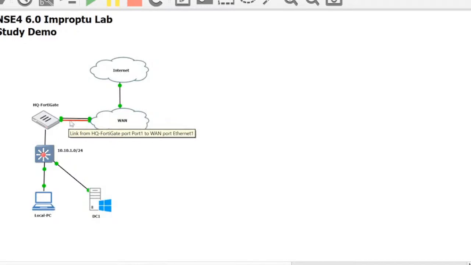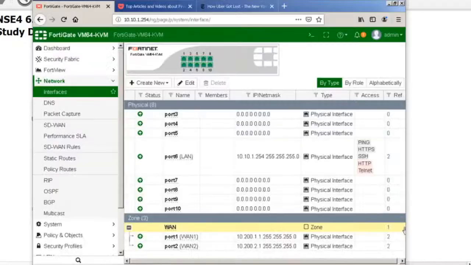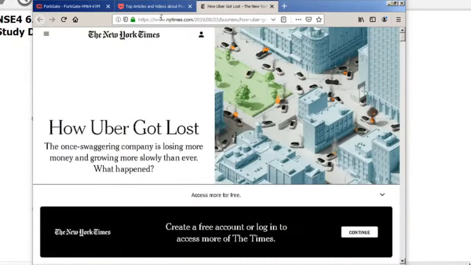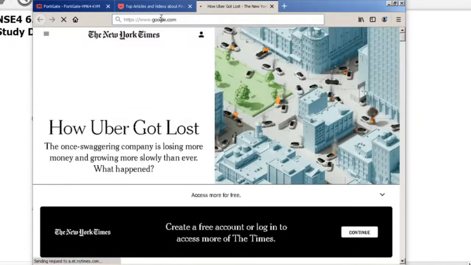Alright, so that's port 2. That's port 1. Oh, that's funky. Alright, now we killed the connection. I'm like, that was a really good trick. Alright. Let's go back to Google. Alright.